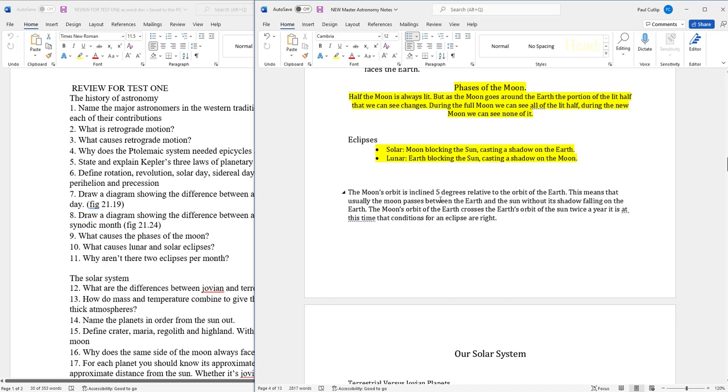So yes. Now, question 11 asks, why aren't there 2 eclipses per month, right? So in other words, as the moon goes around the Earth, it feels like it should, once a month the moon should pass between the Earth and the sun, and then once a month the moon should be on the other side of the Earth in its shadow.